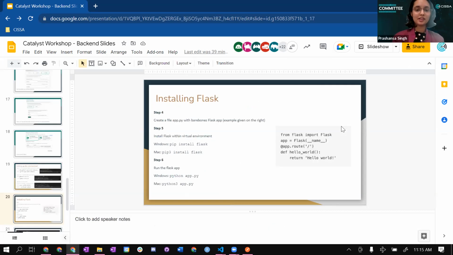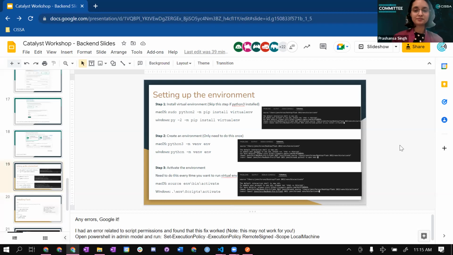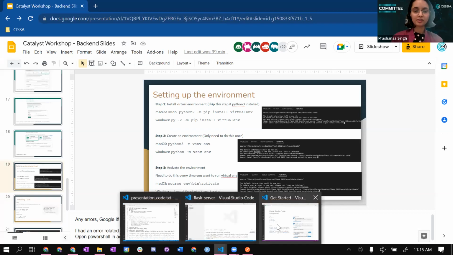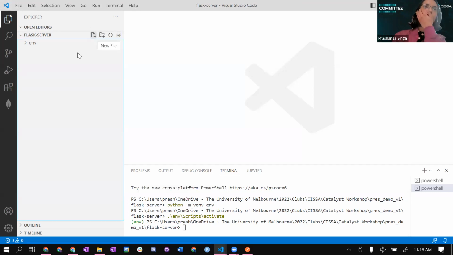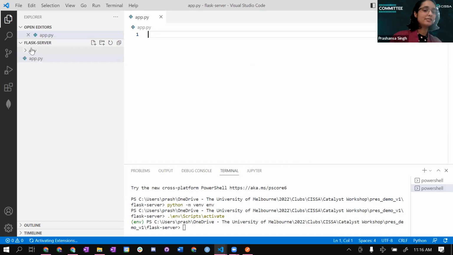After you've done that, you've got your virtual environment running. What we're going to do is create a few files. I'm going to create an app.py file. py means Python.